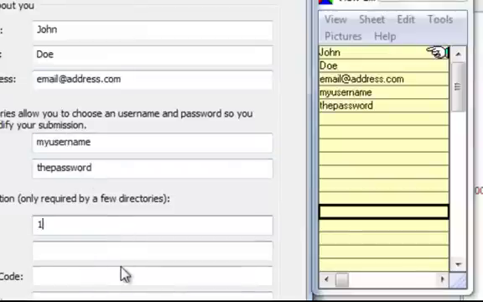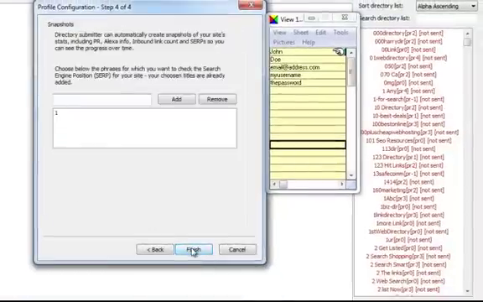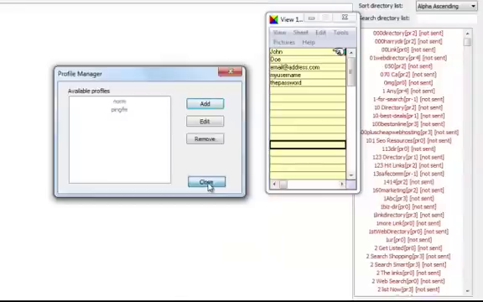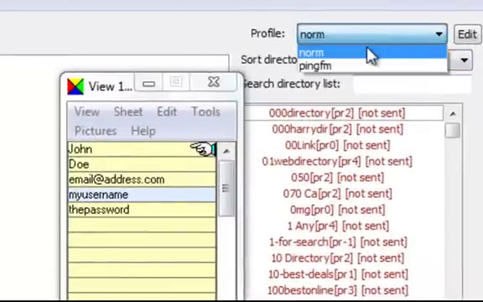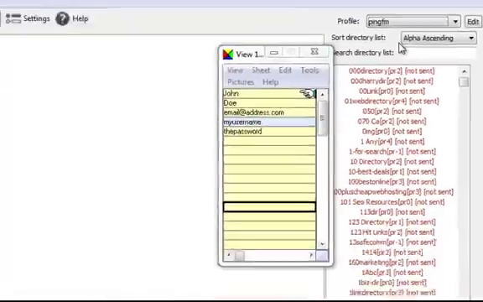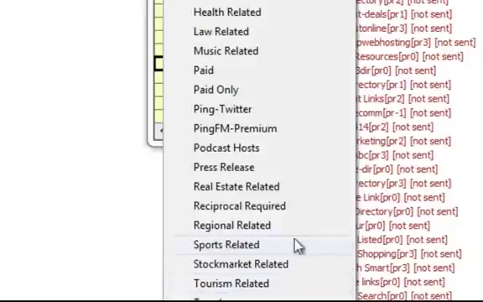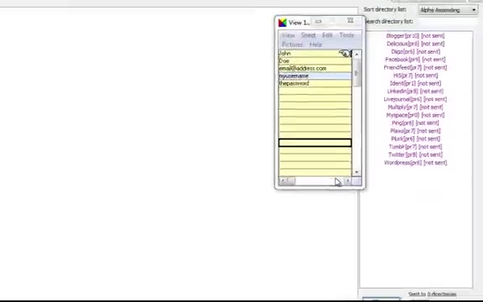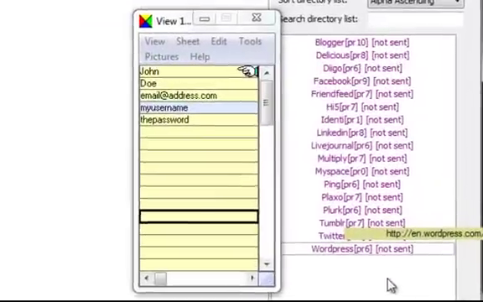Let's enter something here just to make Directory Submitter happy. And the same here, and click Finish. And click the Close button. The next thing we'll want to do is come up here and select the profile we just created, and come down to the filter and click Ping FM Premium, and this will load the websites where we want to create about 16 or 17 accounts that we can hook up with Ping FM.